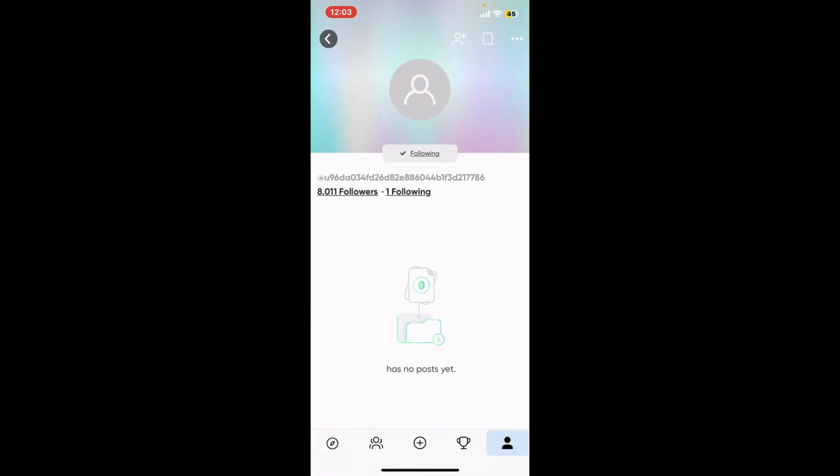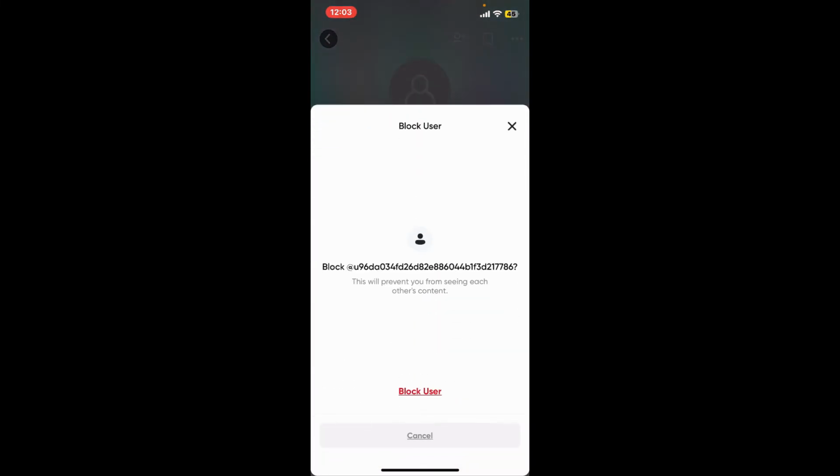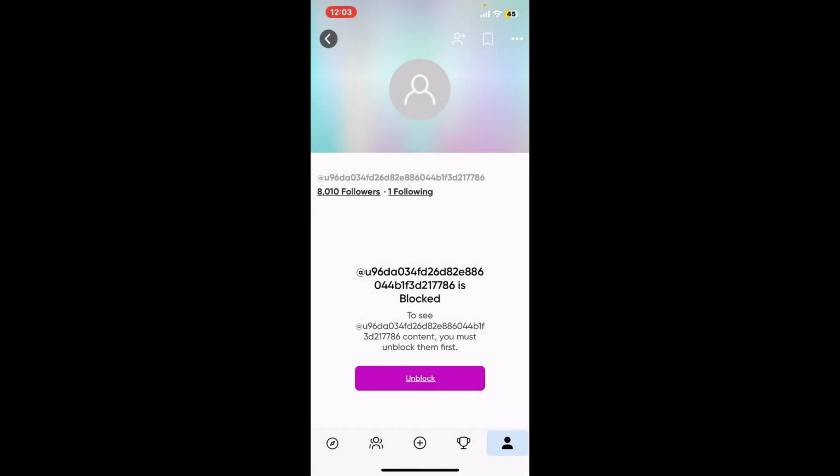After finding the contact you want to block, go ahead and tap on the three dots at the top right hand corner from their profile and click on block user. Click the block button one more time to confirm your action. And there you have successfully blocked a certain contact on Picsart. That is how it's easily done.